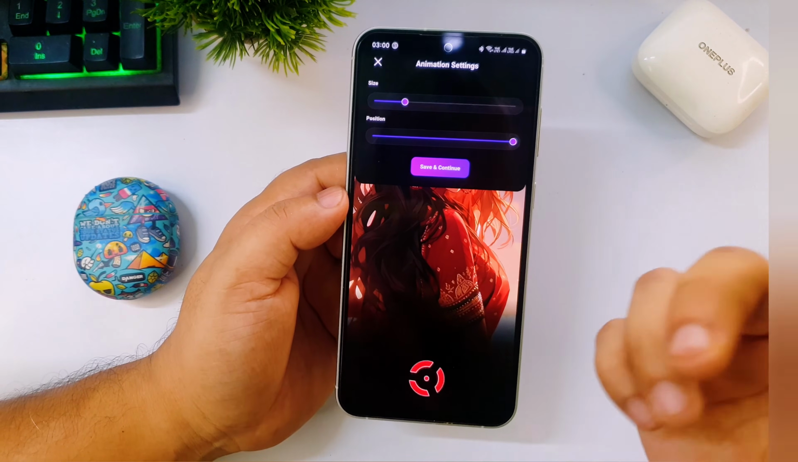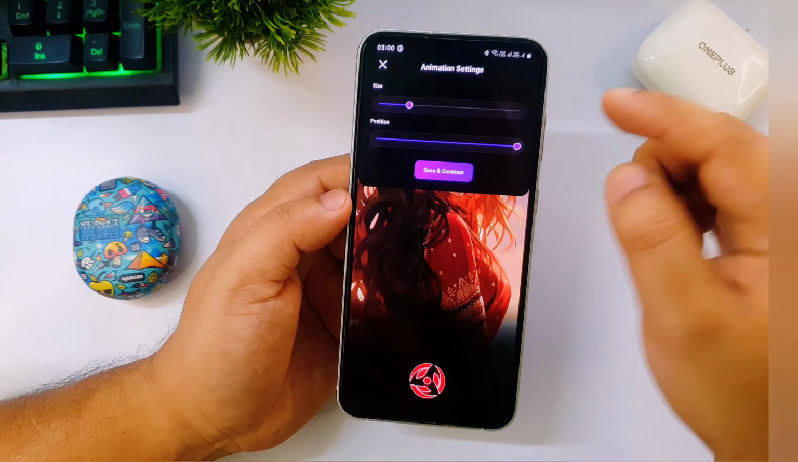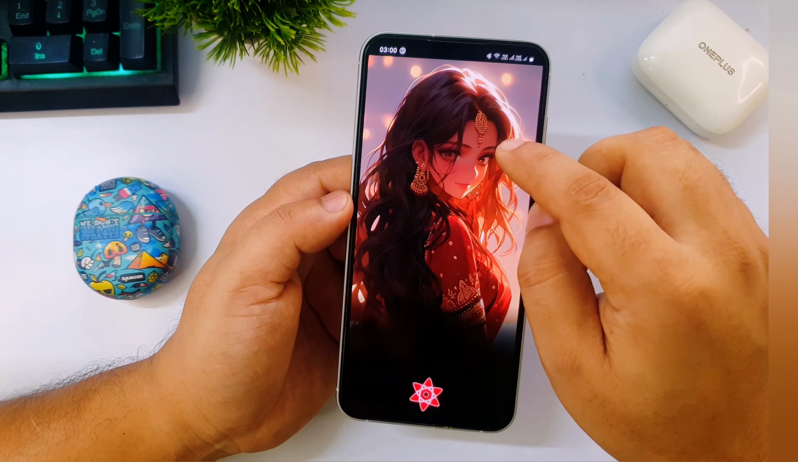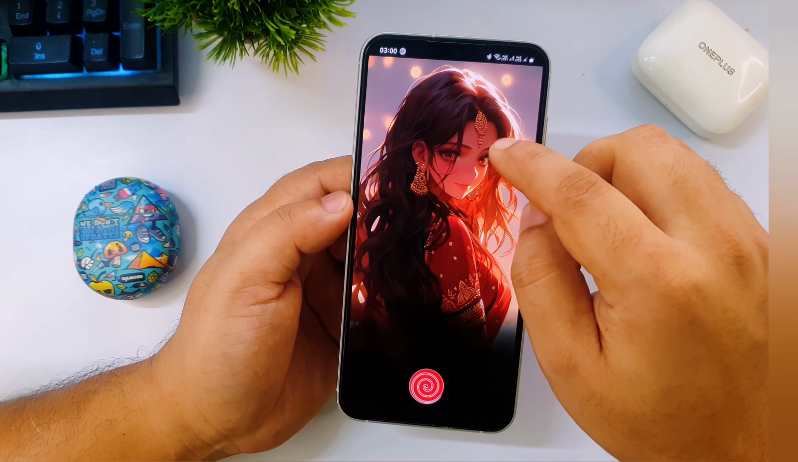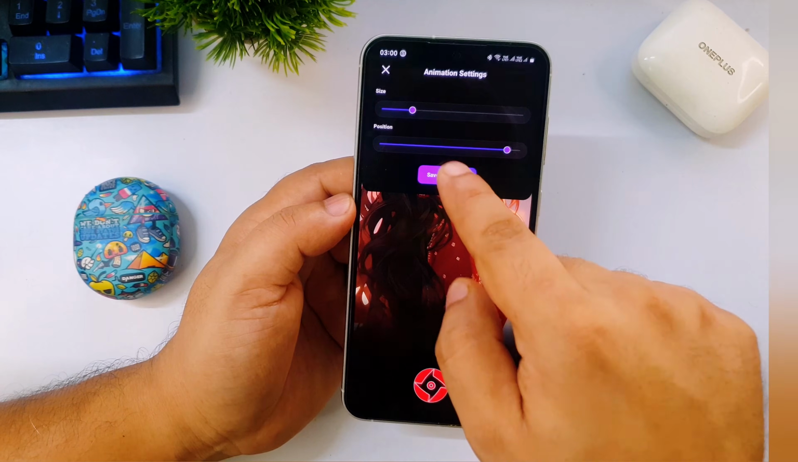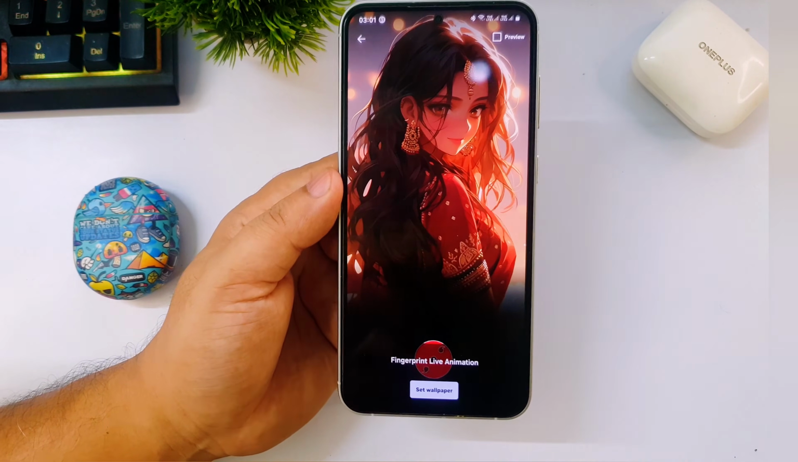I know where my fingerprint icon is. So what do I have to do? I have to move it a bit lower. Okay, I think it's done. Now let me save and apply. After that it will show like this.